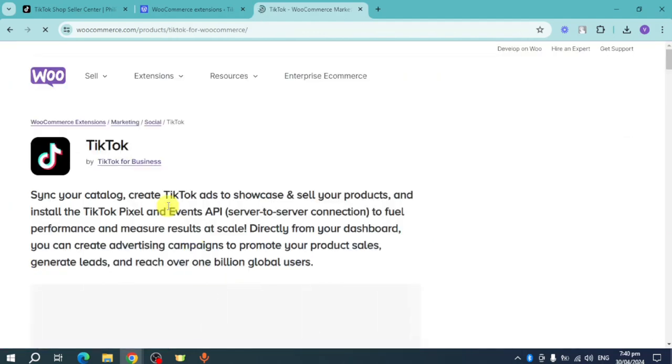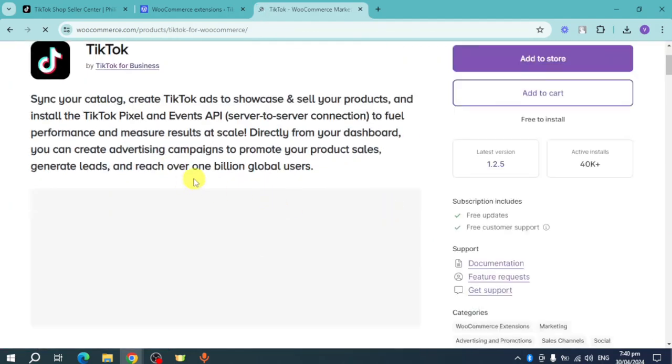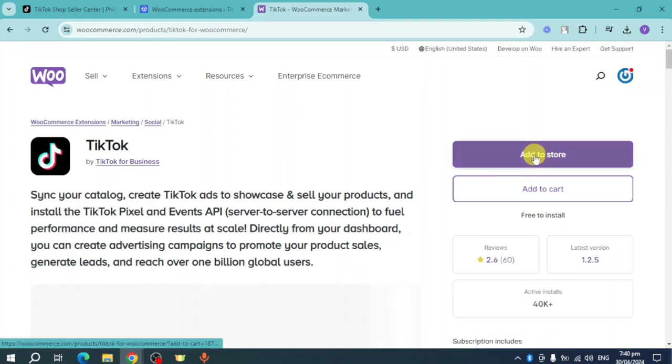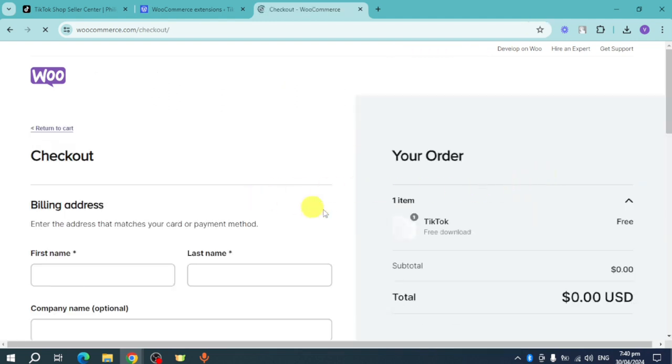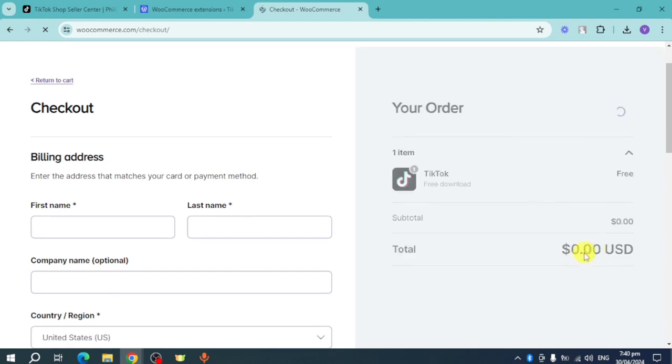You can also see that it's actually free to download. So you can head over and click on this add to store right here. It's free to install, so don't worry. This will load in just a few seconds. And then in here, you just need to check it out. As you can see, it's $0 because it's free.